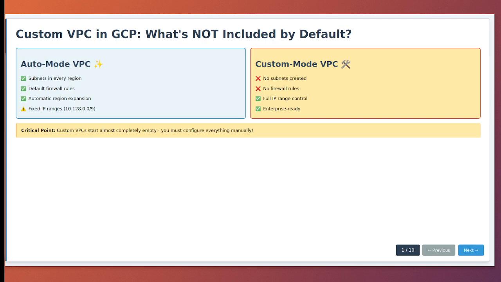When you create a custom VPC in GCP, you might assume it comes with certain configurations by default, like internet connectivity or basic firewall rules. But the reality is quite different. A custom VPC is essentially a blank canvas, and understanding what's missing by default is crucial for successful network architecture.